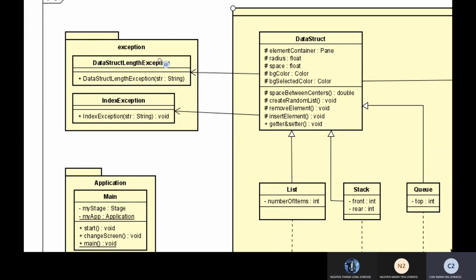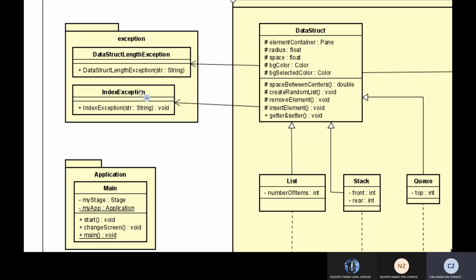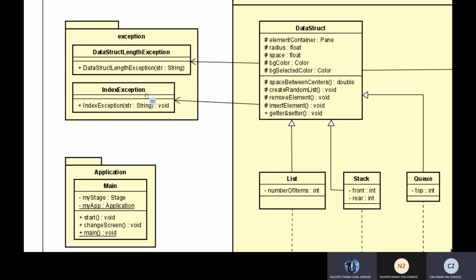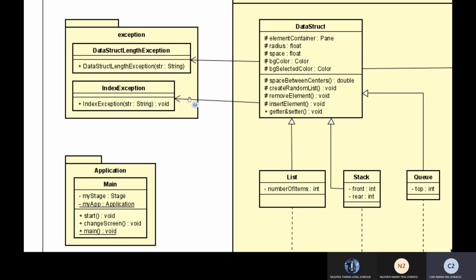And let's talk about the exception package. As we may see, both data struct length exception and index exception only have one constructor, and the constructor only has a string as an argument, which is the message. It's pretty simple, isn't it?